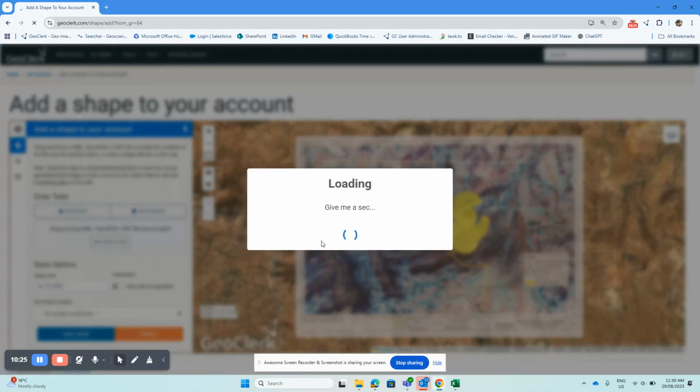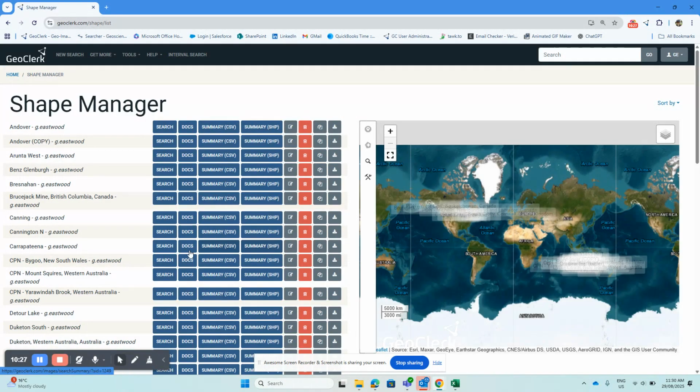So that's basically the functionality of the new spatial viewer. Some things look the same, some things look a little bit different. If you do have any issues, let us know. If you need a little bit of help, jump on the support or the live chat and let us know.